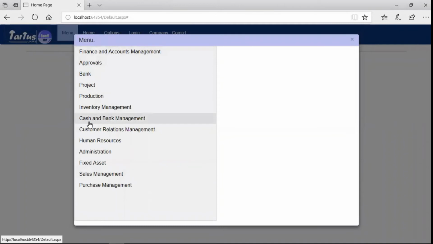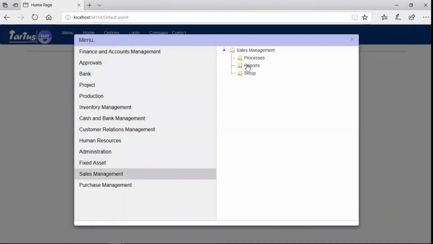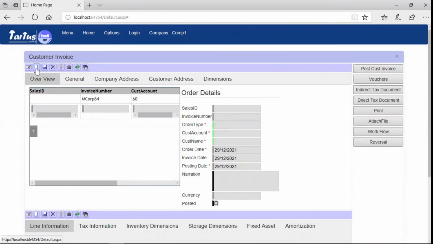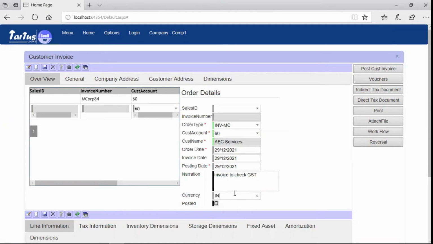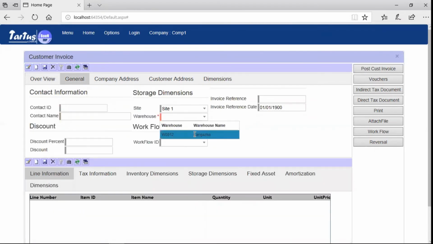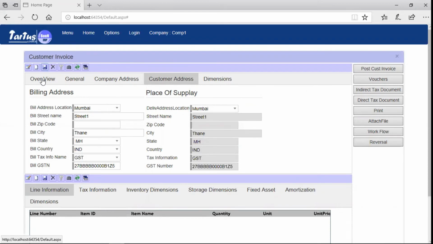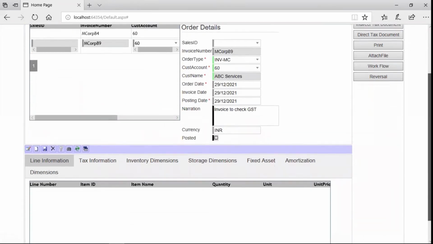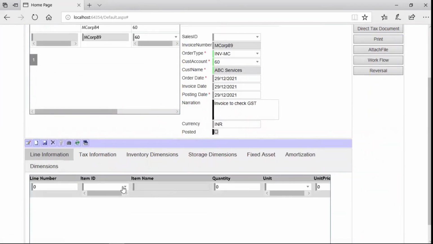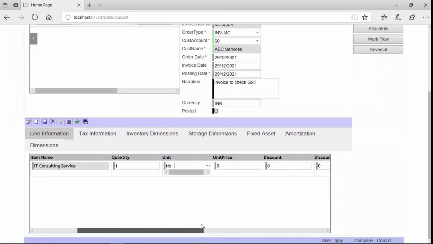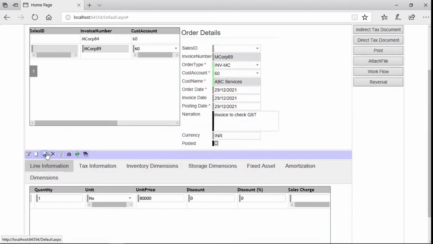Navigate to Sales Management, Process, Customer Invoice. The form opens. Click New, select Order Type. Customer ID, name, address, dimensions, etc. came automatically from Order Type and Customer Master. Enter Sales Order Narration and save the record. Now we will record the lines. Click New in Lines and select Item IT Consulting Service. Enter quantity and unit price, save the record.